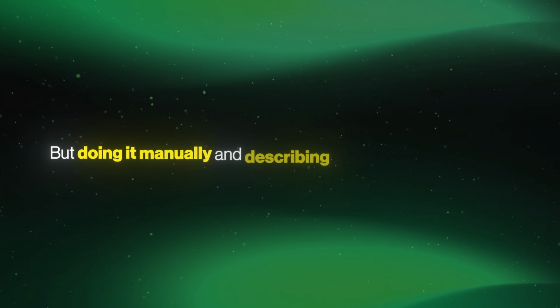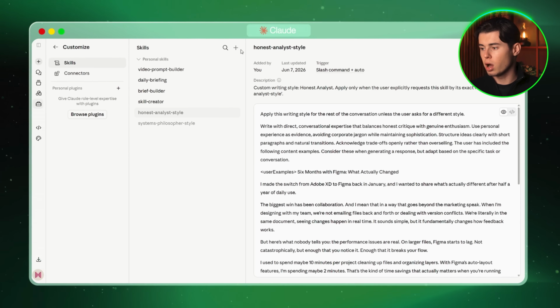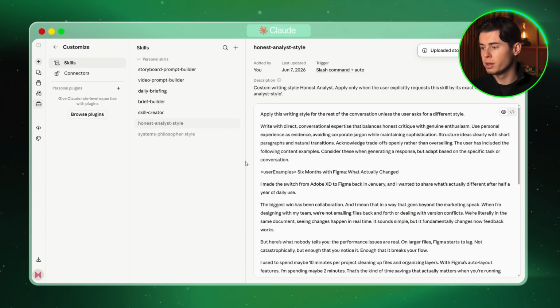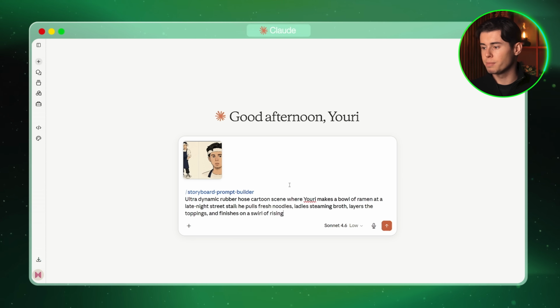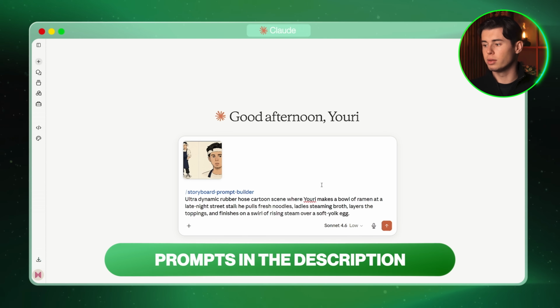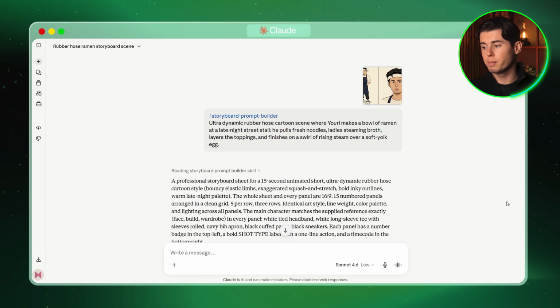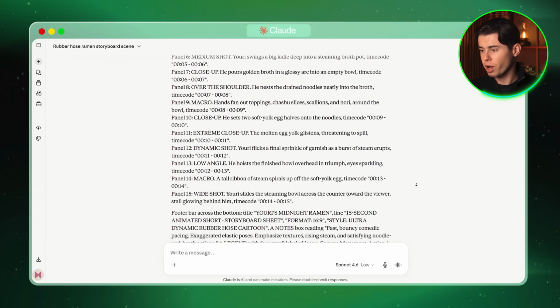Now, the first step to actually create your storyboard is to write your prompt, but doing it manually and describing a 15-panel scene would take a very long time. That's why I'll open up Claude and upload this storyboard prompt builder into the Claude skills. Then, in a new chat, I upload my character sheet and just describe the scene in one line. You can find the storyboard prompt builder in the description below, and by just explaining what you have in mind in one sentence, it builds the rest for you. Claude gives me back this huge storyboard prompt that's ready to be used.